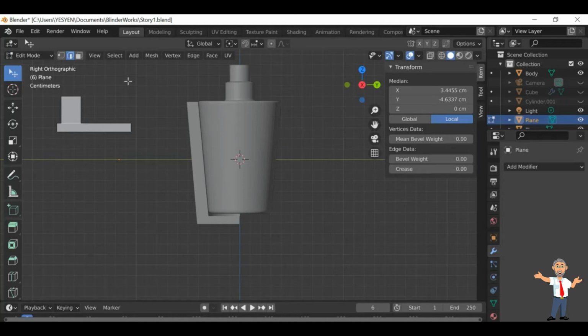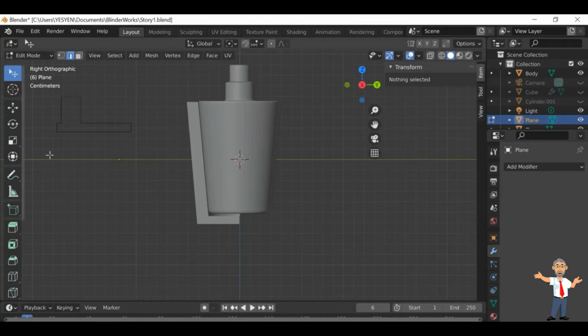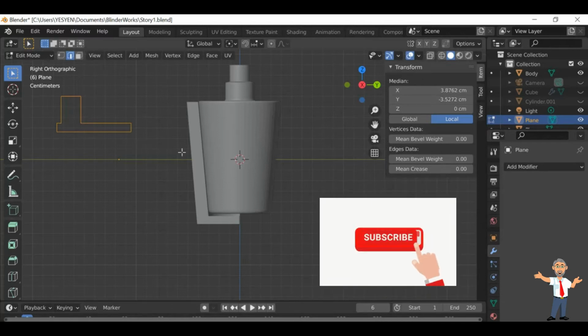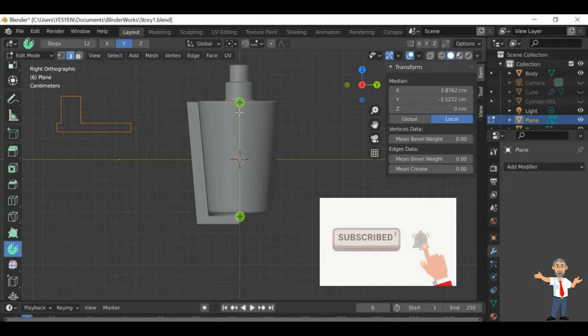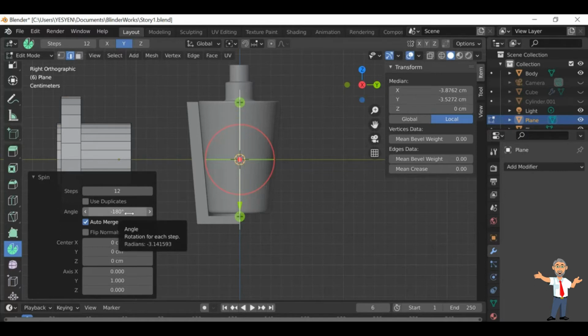Now if I delete this edge, it only leaves a skeleton. So the shape is seen very feebly unless I select it. Let's spin this to 360 degrees. Steps could be 60.